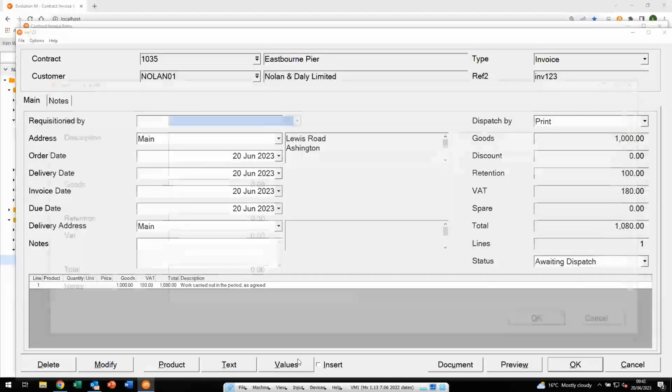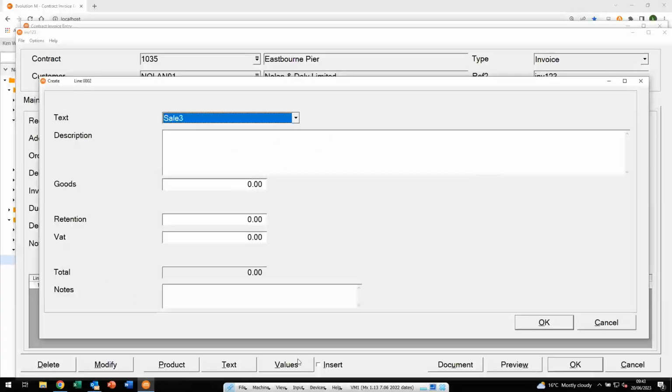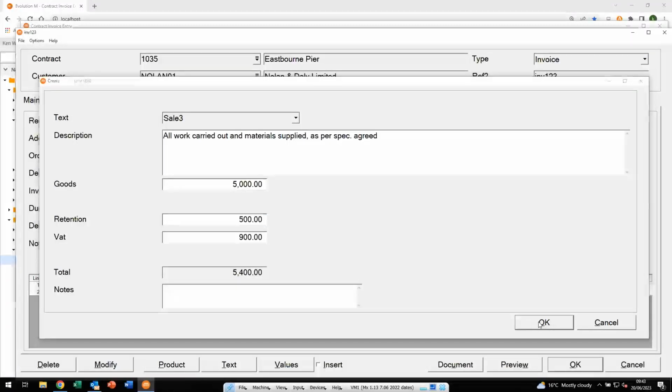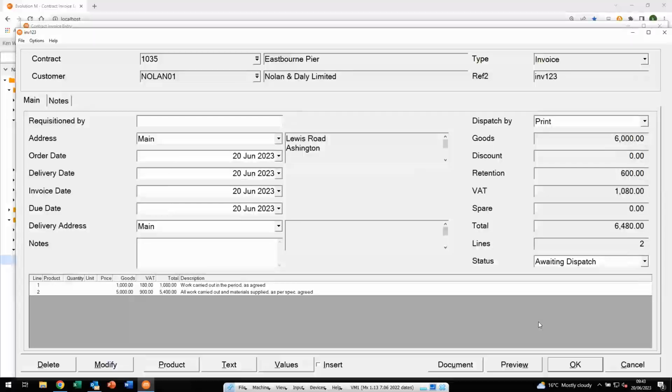If I put in another line with another entry, okay, we can have similar calculations. Anything highlighted in blue is just a suggested calculation. You can override that if you want to. The system is just working upon what you've set as the defaults for that particular contract. So we've got now a two-line invoice building up at this point.